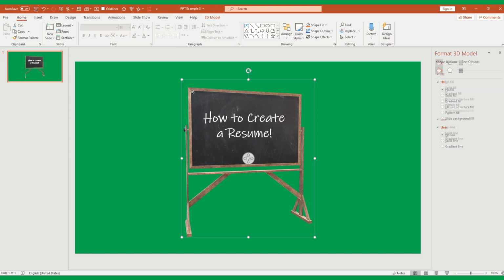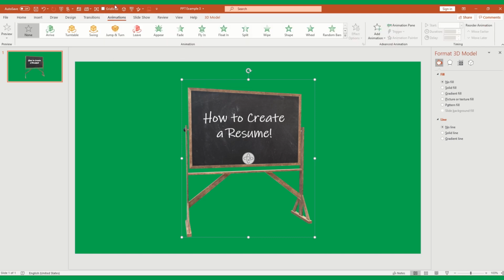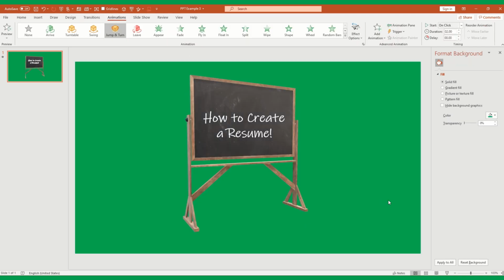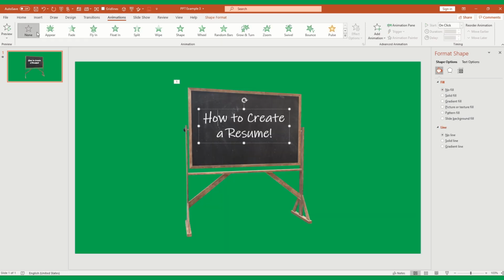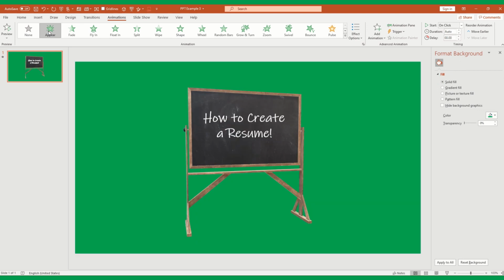And now I want to create some fun little animations. So here on the Animations tab, I want to make that chalkboard jump and turn. And I like that, but I want the text to show afterwards. I want it to appear. And then let's see, you can hit preview.